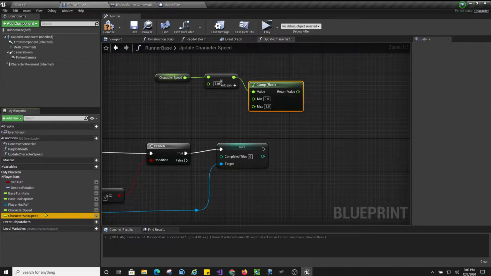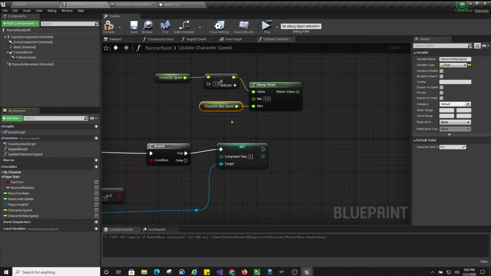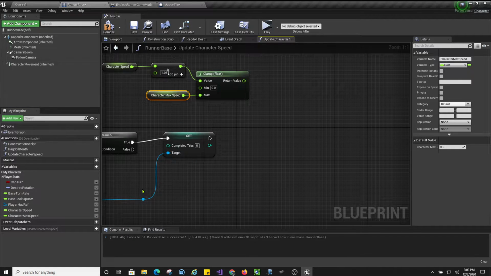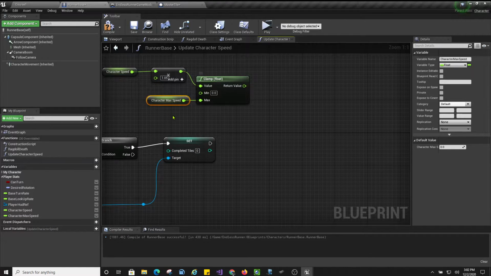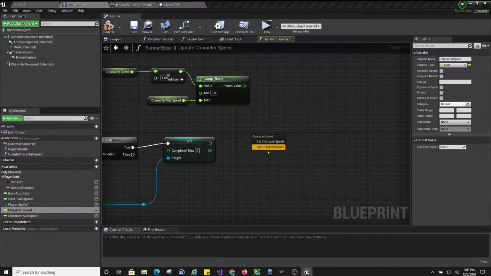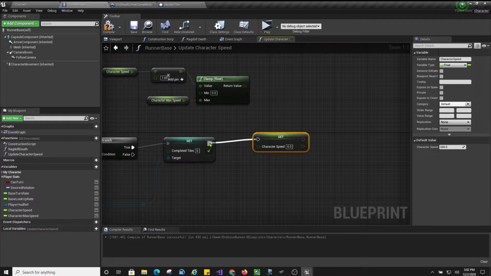Clamp our float. Minimum 0 is fine. And we'll take our character's max speed and plug it in here. And then once we do that, this will clamp it off so it can't go above this. And then we're going to set our character speed to its new value. Plug this clamp in here.